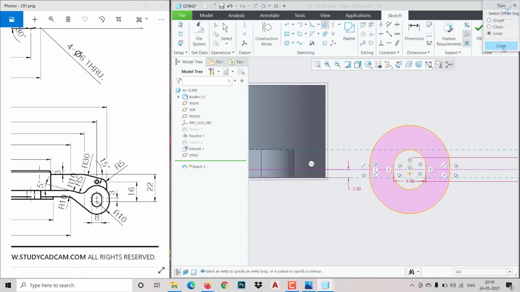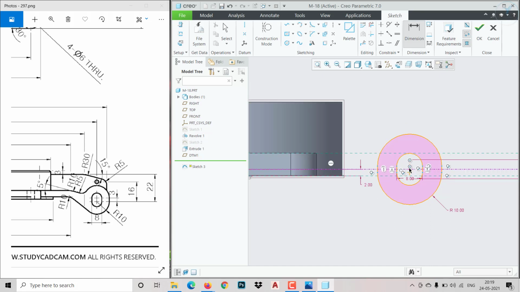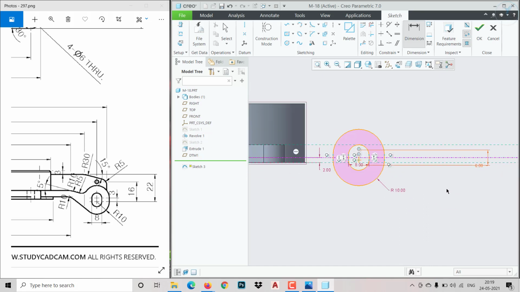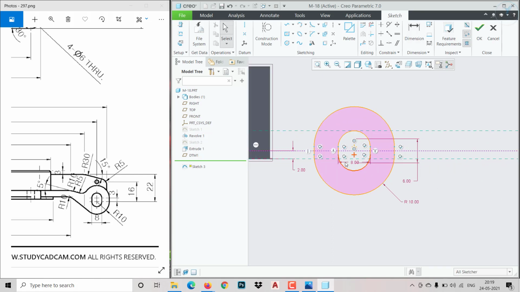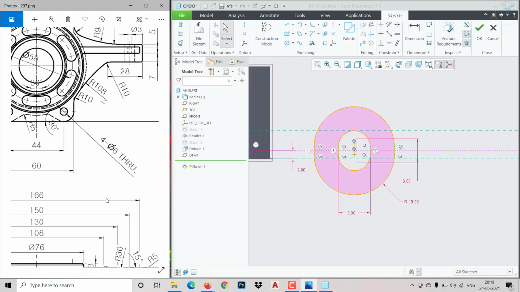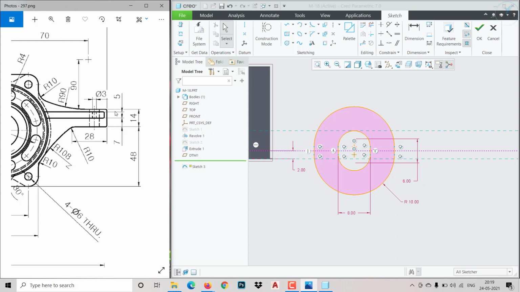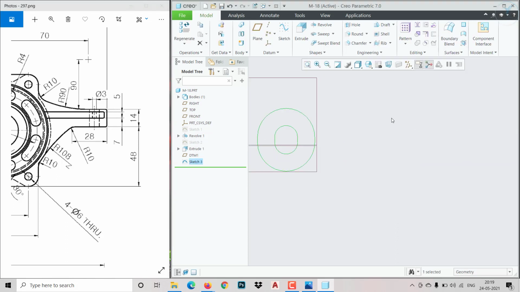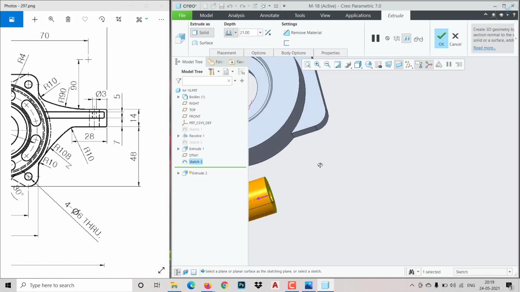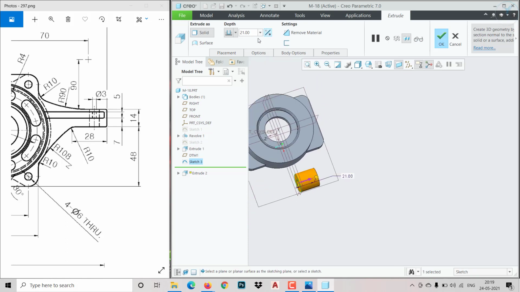Now if you want to check the dimension, you can click over here. It will show exactly the R10 value. So we have given that one also. Let me bring it nearby. This is 6 mm and this is 8 mm. Fine. Then we need to make this extrusion a total of 14 mm thickness. Click OK. Let me click on extrude. On the opposite side, 14 mm extrusion it needs to make, 14. Click OK. Fine.